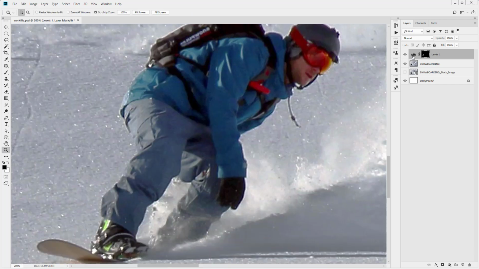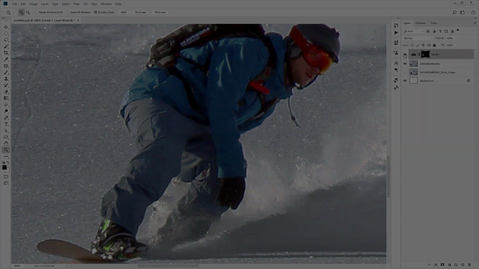In this lesson, I'm going to show you how to add a levels adjustment layer to the snowboarder to make him much brighter.